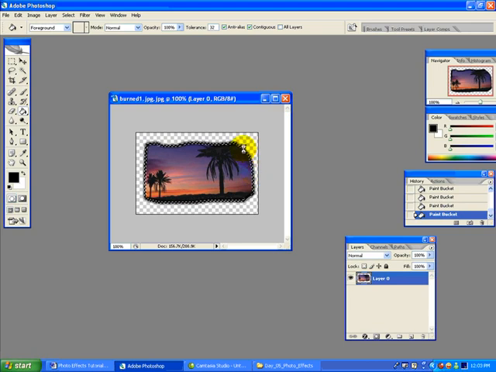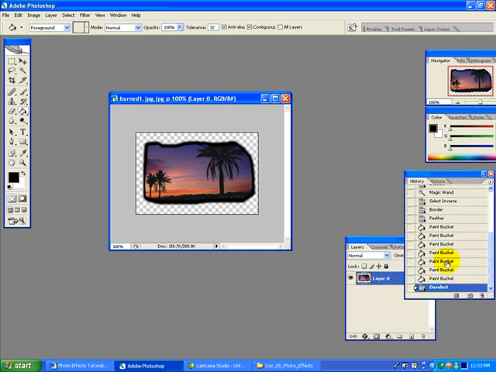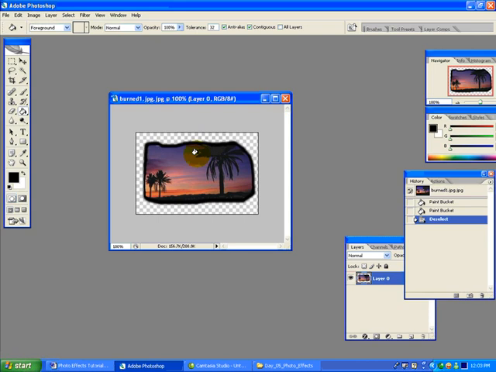It's up to you how often you do it. The more times you do it, the stronger the effect. Control D to deselect. That's a very burned effect. If I don't want quite that many, I'm going to go back to my history palette and get rid of that, and I'll get rid of that deselect as well. There, I've got less paint buckets and less of a burned effect.